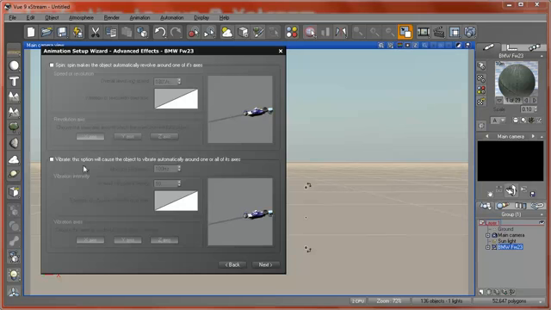And here we have the vibrate. This option will cause the object to vibrate automatically around one or all of its axes. Okay, here we have some vibration. For example, when you're going at very high speed, you have this vibration of the car. Here you can define on which axis it will vibrate, but I think we'll not use it.